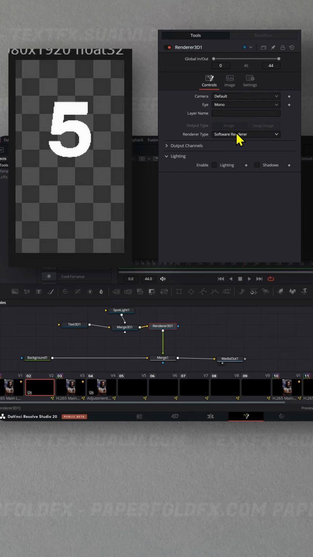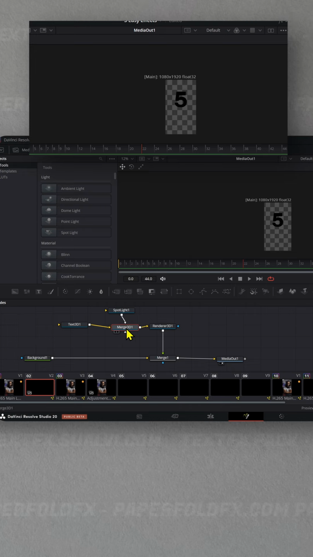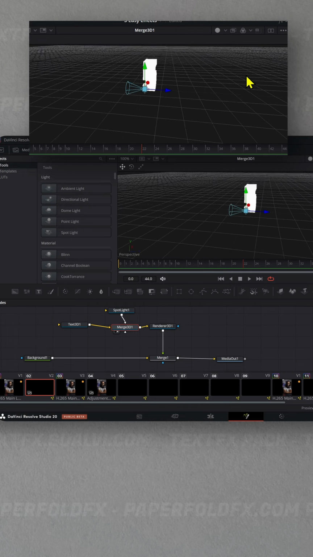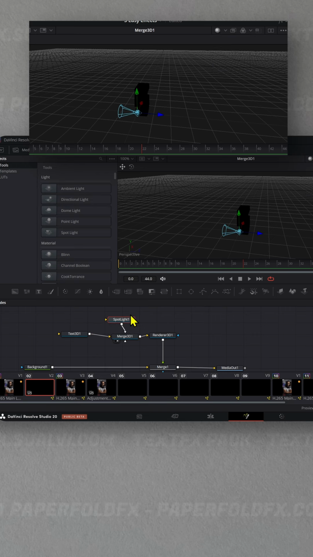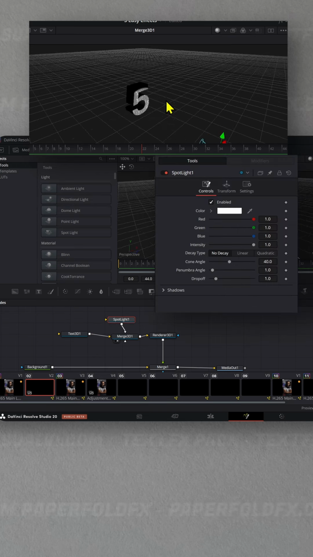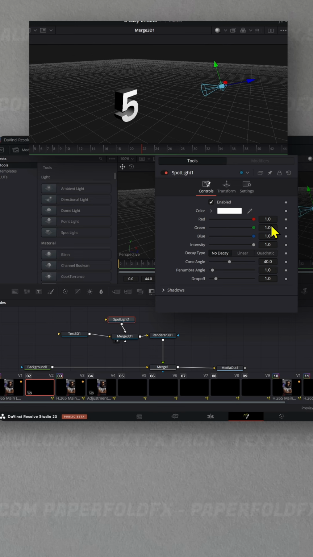Go to your renderer and enable these two elements right here. We're gonna press 2 on the merge 3D so that we can see the 3D scene. Go up here and click on shadows. Now we're gonna select our spotlight and move these so that we can see where our light is coming from. And then you can play around with the intensity and those different values right here.